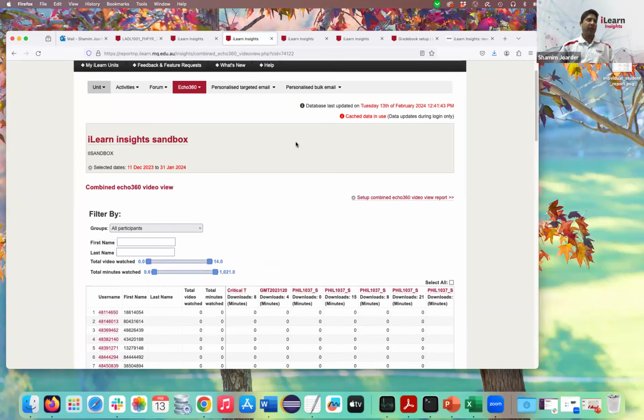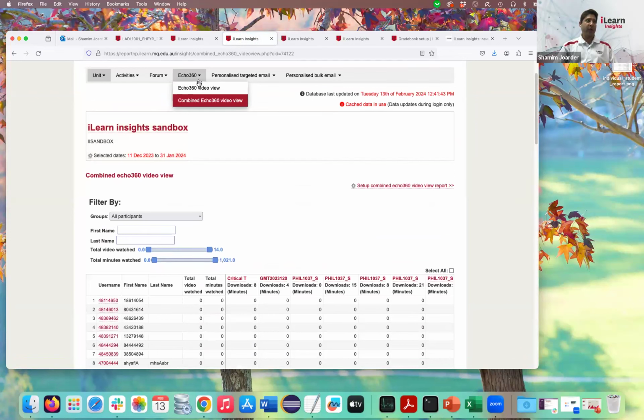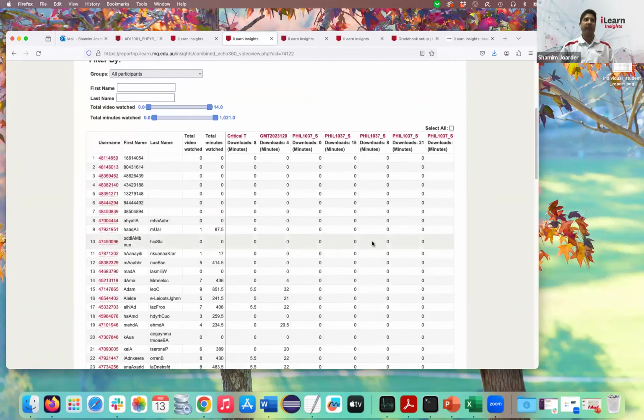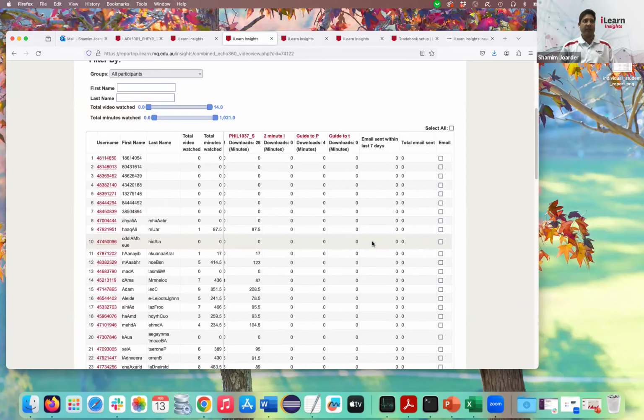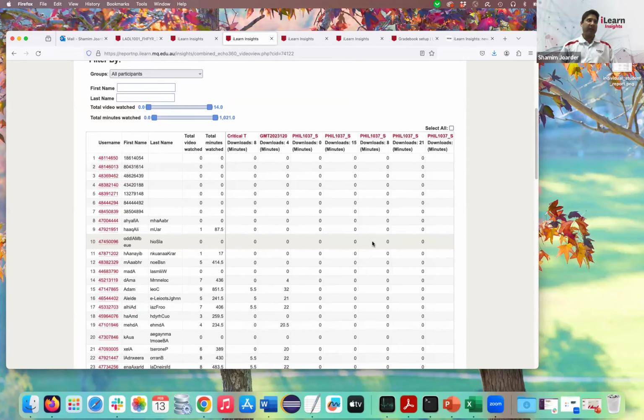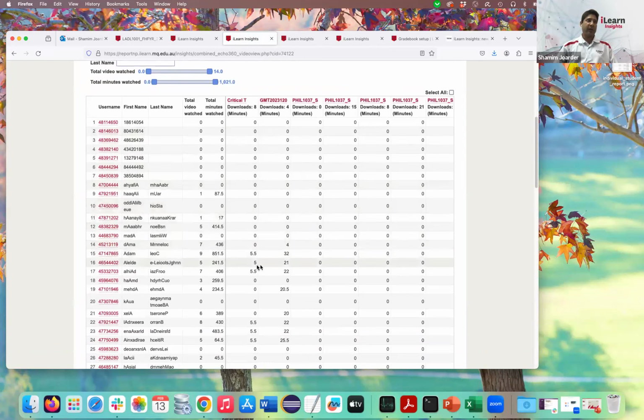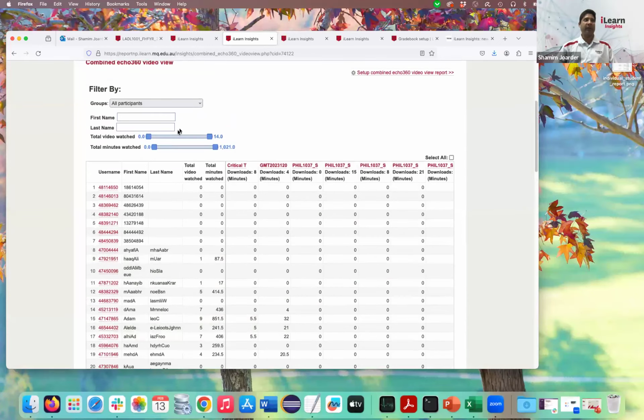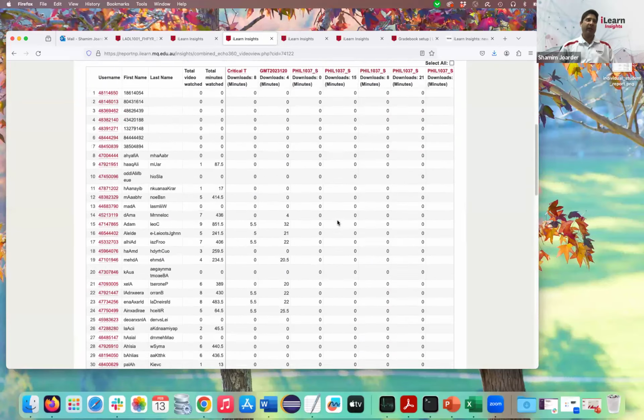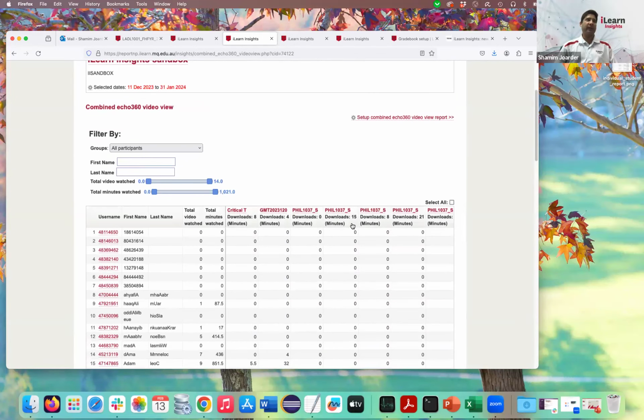So here I am showing the Echo 360 combined report. I will show this one later. The Echo 360 combined report is showing over here. Again, a similar concept. All your videos in Echo 360 are side by side, as you can see. Then it shows all the students and how many minutes they have spent on each video, and total minutes spent over here, and total videos watched over here, and you can filter it over here as well, right? So the concept is similar to the forum. All these are side by side.